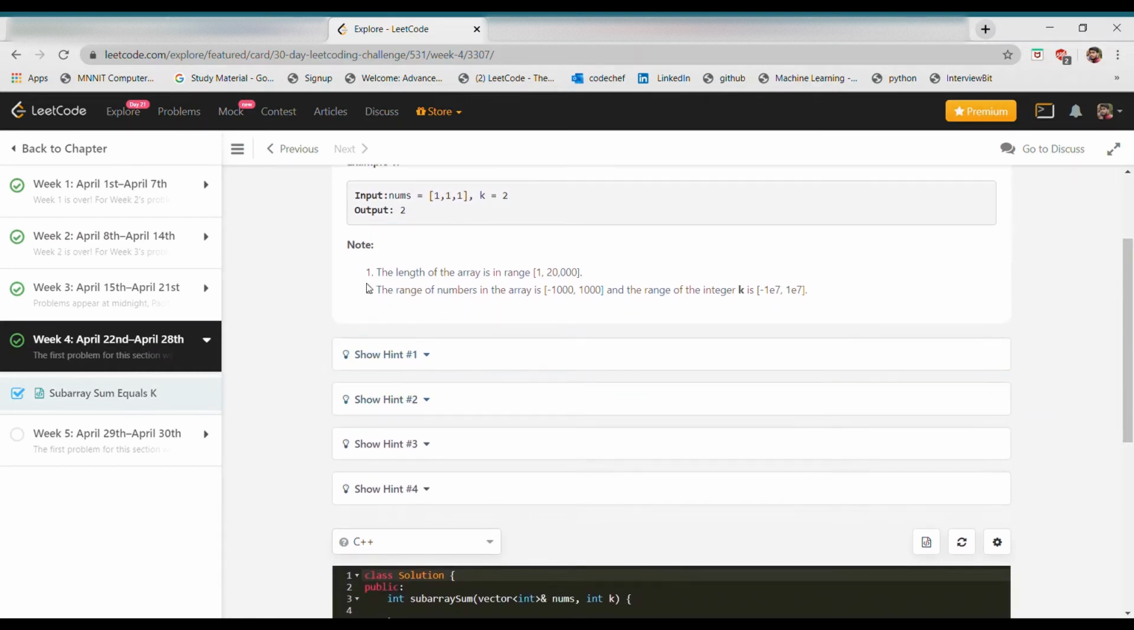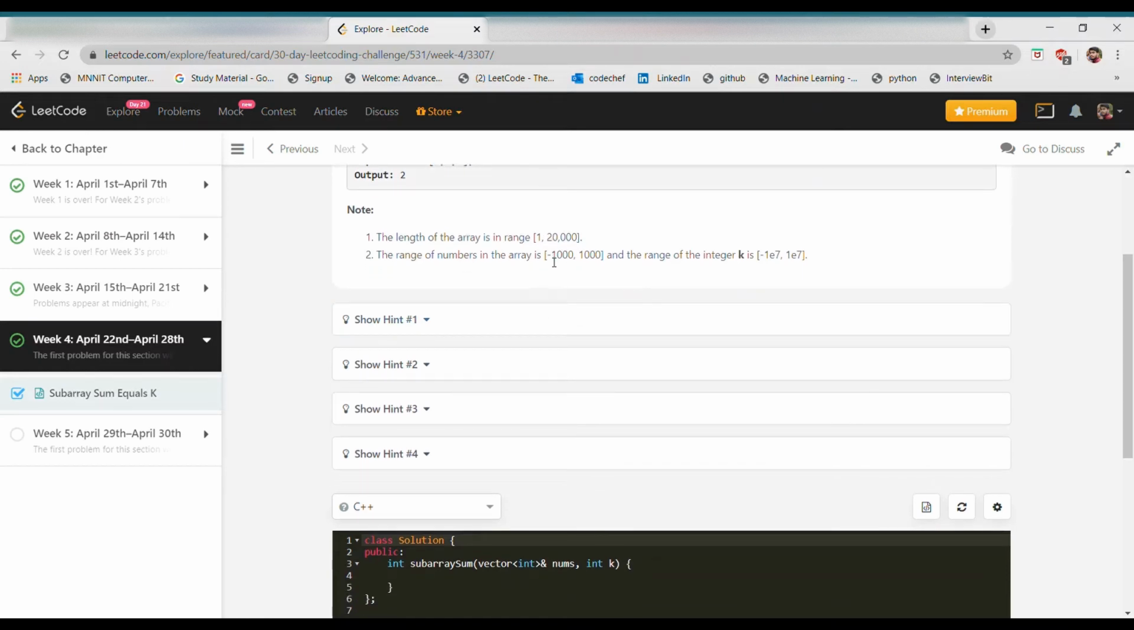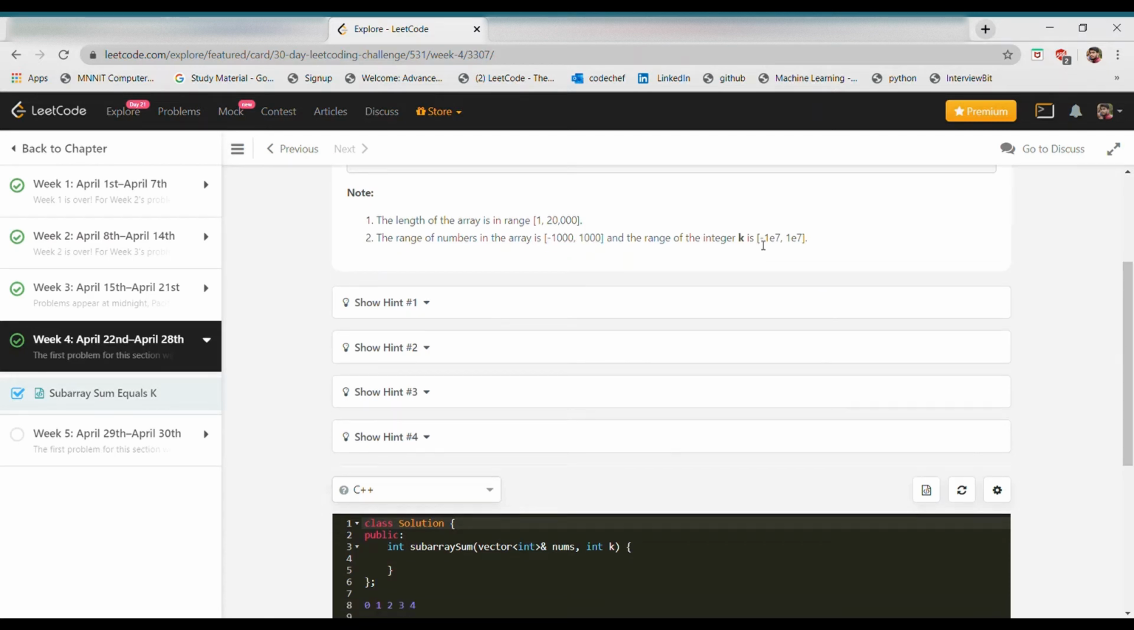So let's see, there are some constraints. The size of the array at max can be 20,000 elements, and the range of numbers is from -1000 to 1000, and the value of k is between -10 raised to 7 to 10 raised to 7.